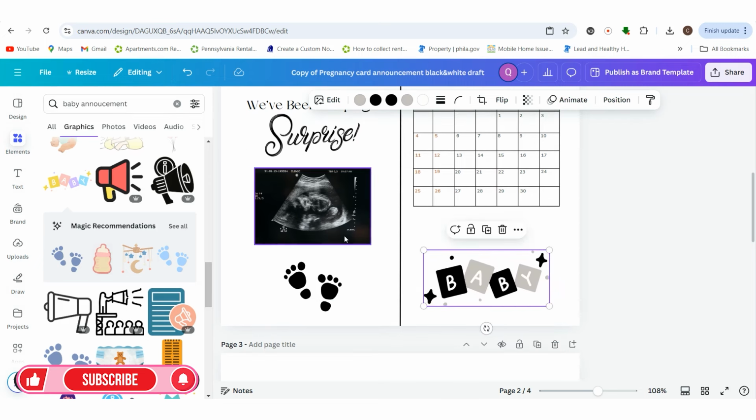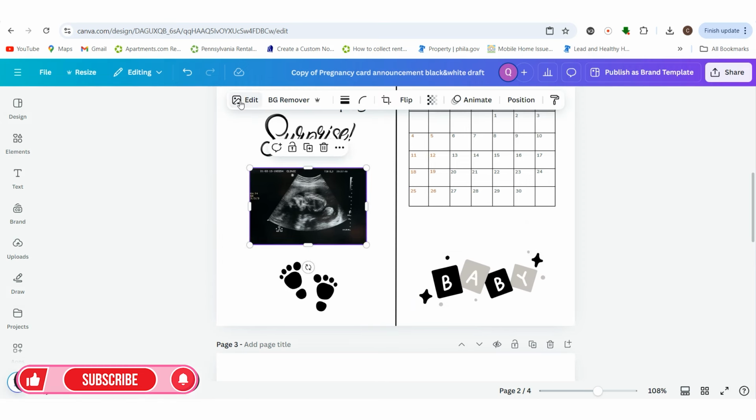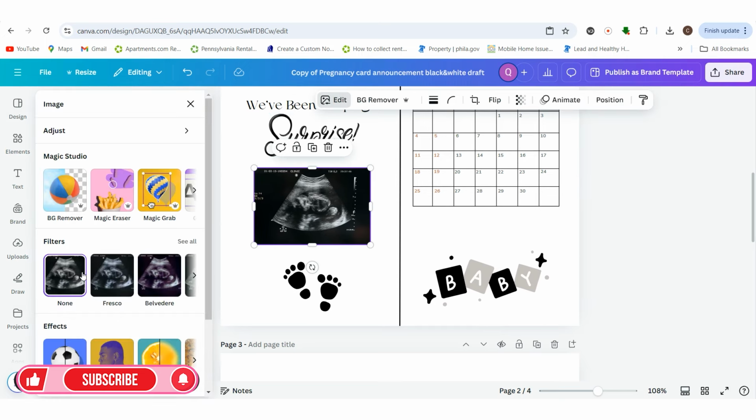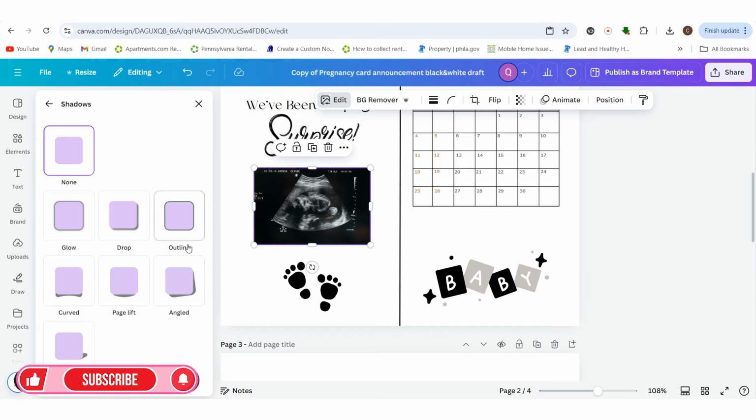And then I just love to have everything aligned. Now, this here is a pro feature, what I'm about to show you. But if you go ahead and click edit, we're going to add a shadow behind it. So when you click edit, you can add shadows behind pictures. We're going to go down to effects, and we're going to go to shadows. And you can just click over whatever.